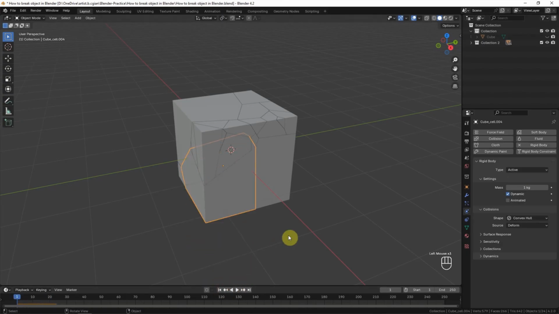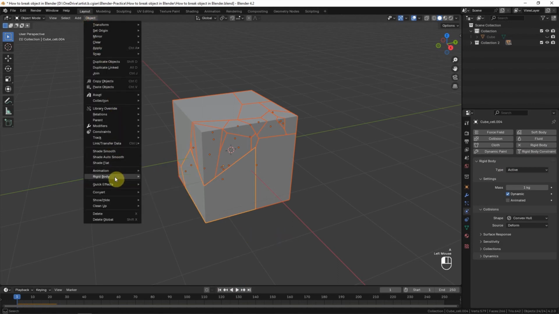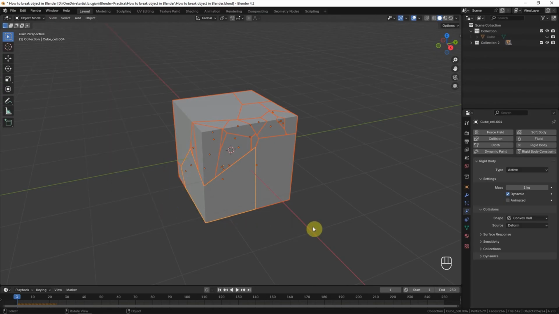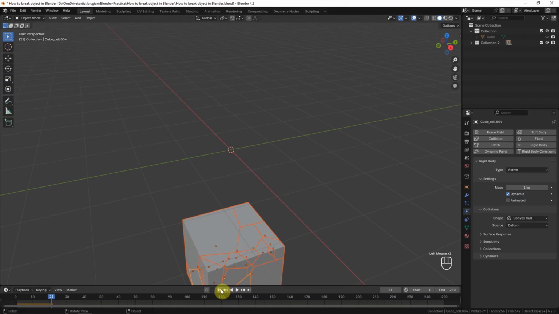Now if we press A and then go to Object and go to Rigid Body again, we can Copy from Active. So all the pieces have rigid body set to active. Now I play it again. All pieces are falling down.